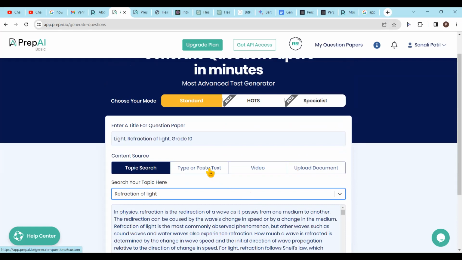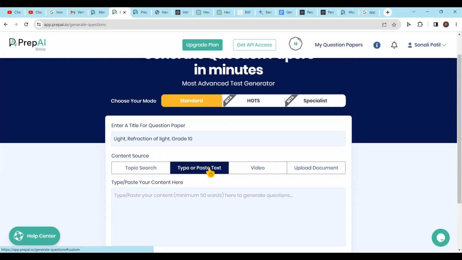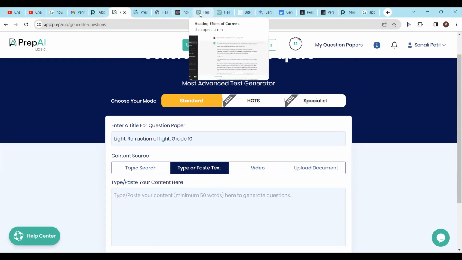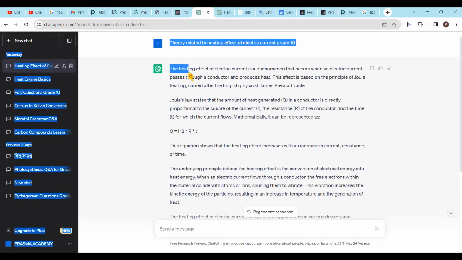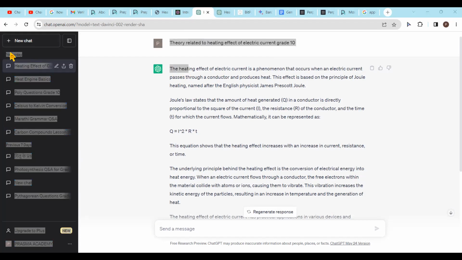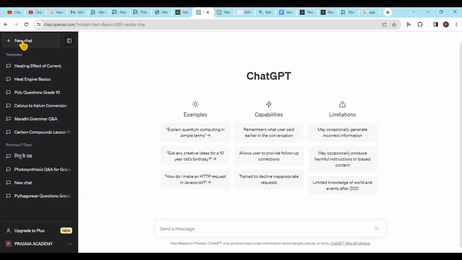Yes, you heard me right. We have four options. The second one is type or paste the text. So you can type in your text or you can copy and paste it from some authentic site. Right. So in the previous video, teachers, we discussed ChatGPT. So I can send this query to ChatGPT also. Here is my account for ChatGPT. Let me generate this query for GPT and let me get the data for refraction of light.